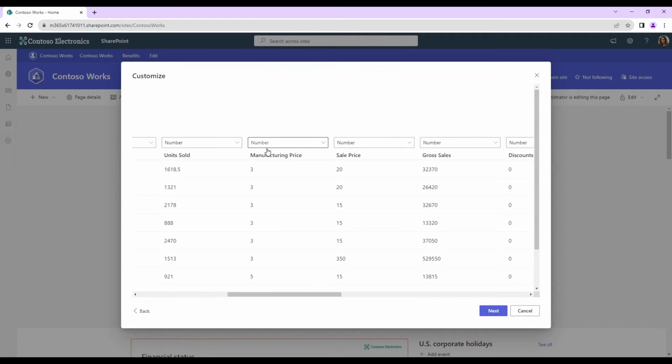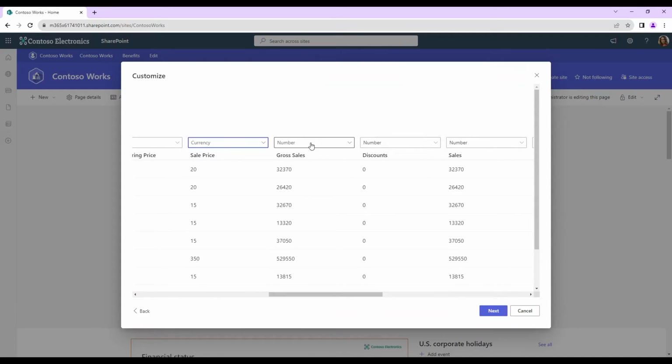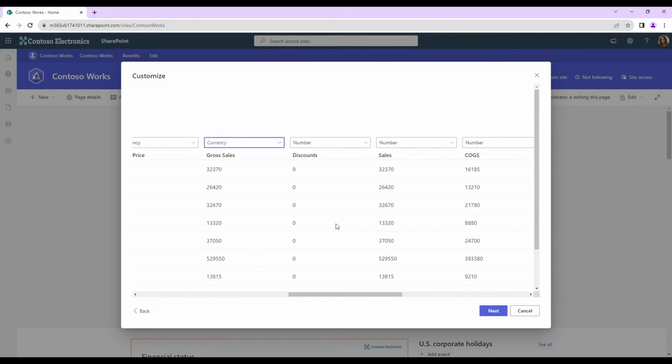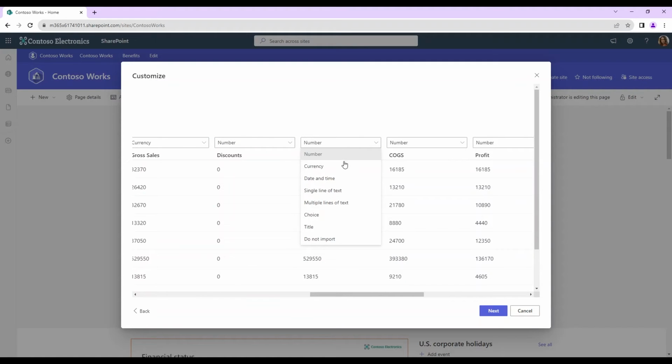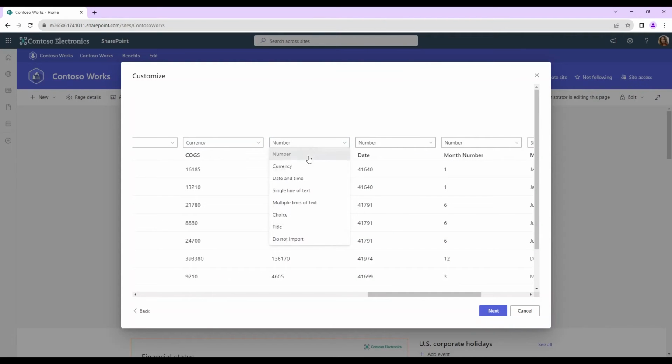But as we can see here, manufacturing price, this shouldn't be a number. This should be currency since we're talking about money. So we'll select that. Again here, sales price should be currency. Sales should be currency. Discounts, that's a number, yes. Sales is currency. Let's see, cost of goods sold, that should be currency as well. Profit, currency. Date, this looks wrong as well, so this should be date and time. So now that looks way better.